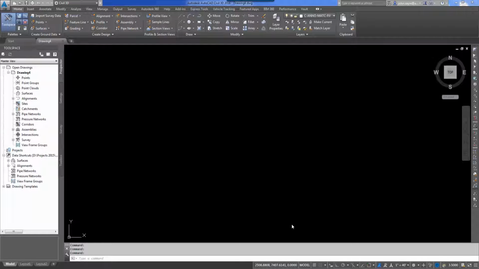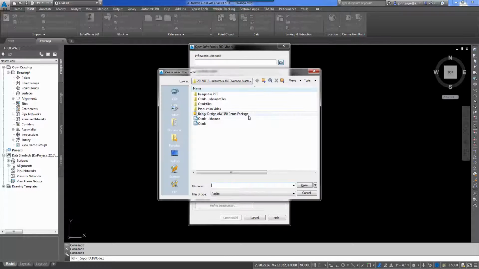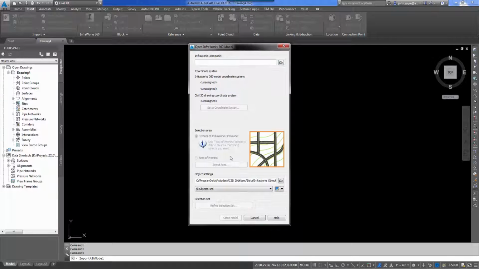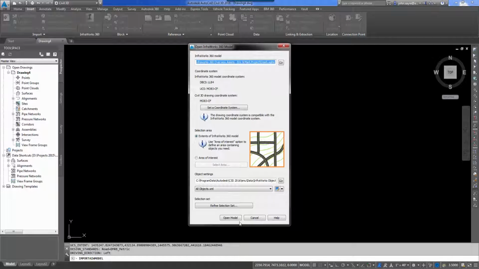We'll close InfraWorks 360 and we'll open up a session in Civil 3D. So I'm going to go up to the Insert tab and I want to just attach to the InfraWorks 360 model. So I'll go ahead and attach to that model. We'll show you this, that we can actually go out here and pick the objects that we'd like to bring in. So we could leave all of this checked. I'll go ahead and check everything here so that it brings everything, so you can see that. And I'll hit OK. And I'll go ahead and hit Open Model.